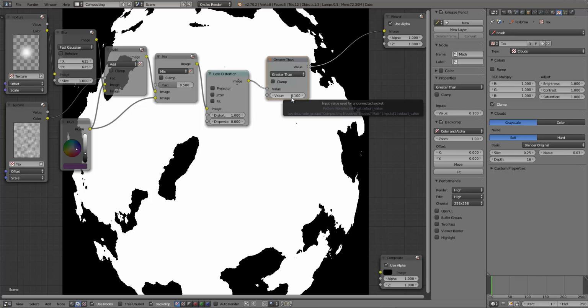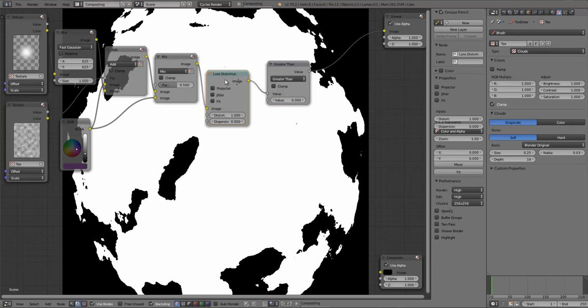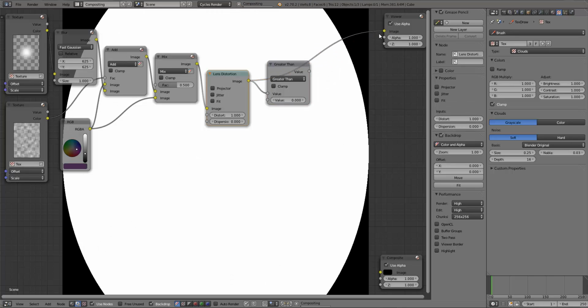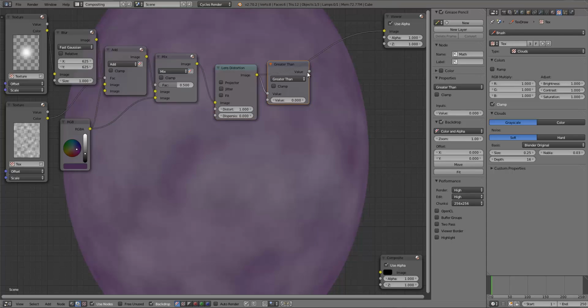So we're essentially isolating the dark edges of the lens distortion by lowering the value so low that nothing in the image is as dark as this. If we had some like sort of black texture parts in there that were totally solid black, then this wouldn't work. But since the darkest parts of the image are the corners of the image created by this lens distortion node, then it works out just fine.